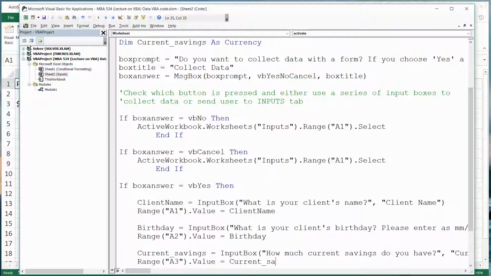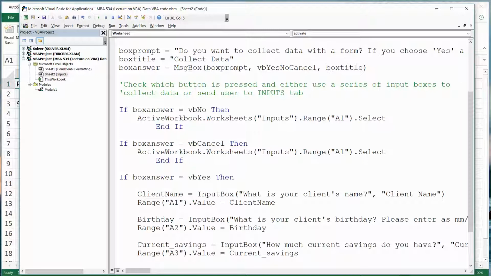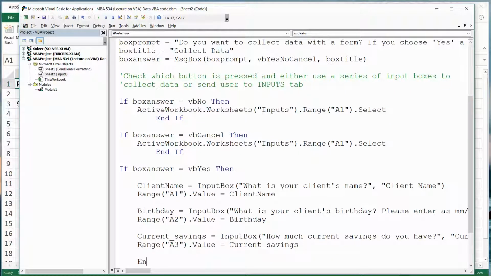And I'm using the variable name, this is what I called the current savings variable, and it has that underscore, so I have to put the underscore. Variable names, if I didn't mention it and you didn't notice, cannot have spaces. Now I'm going to do my end if.